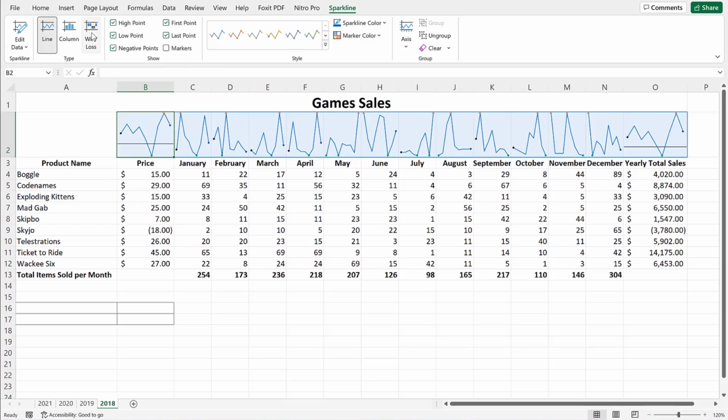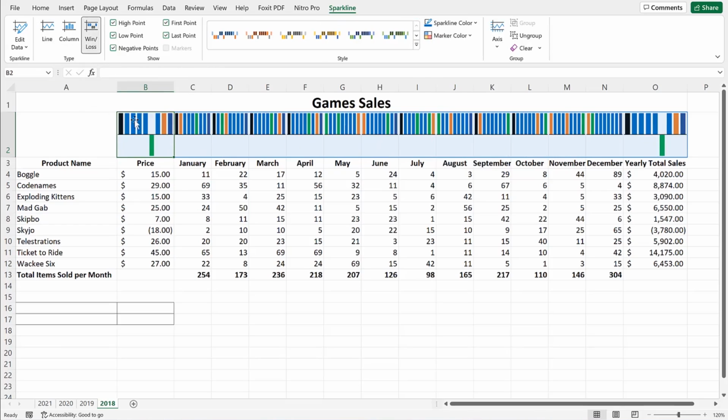And then you can change it to win loss. Win loss also, all the positive will be at the top, which is the winning point. Value or data will come at the bottom, just showcasing loss. Okay, it's just like the name implies, win loss.